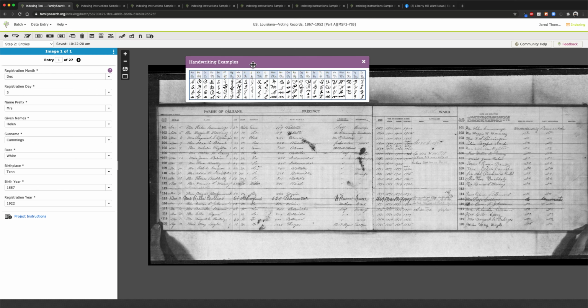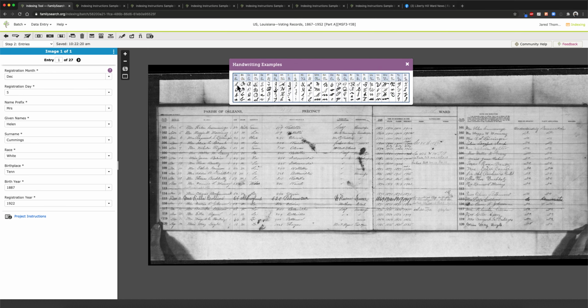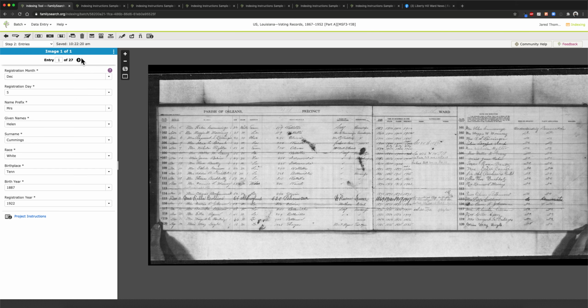So this is just a little utility that helps you see samples of how old script used to be written. There are some better examples of this from BYU and other places that have a lot more examples that are helpful.